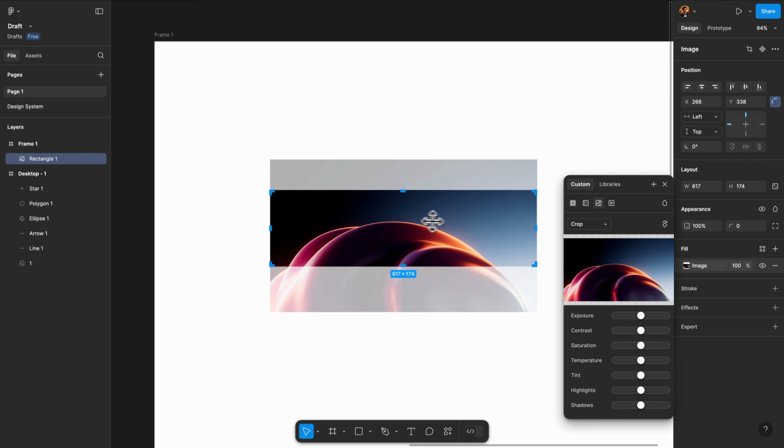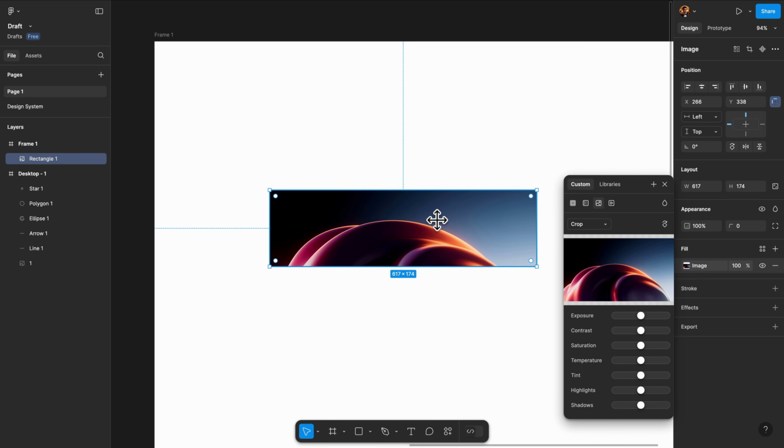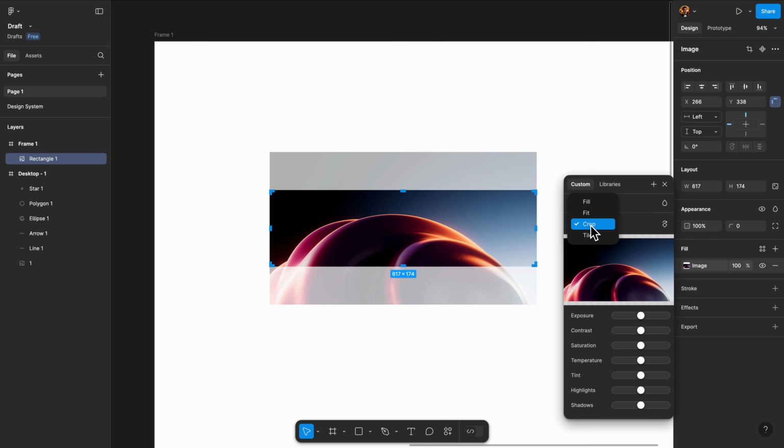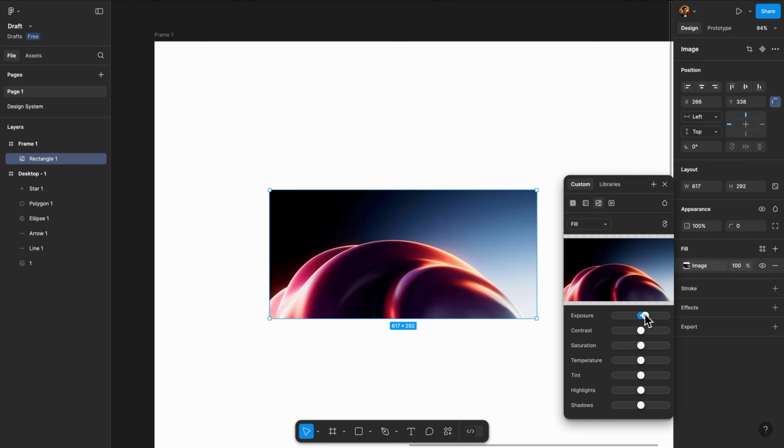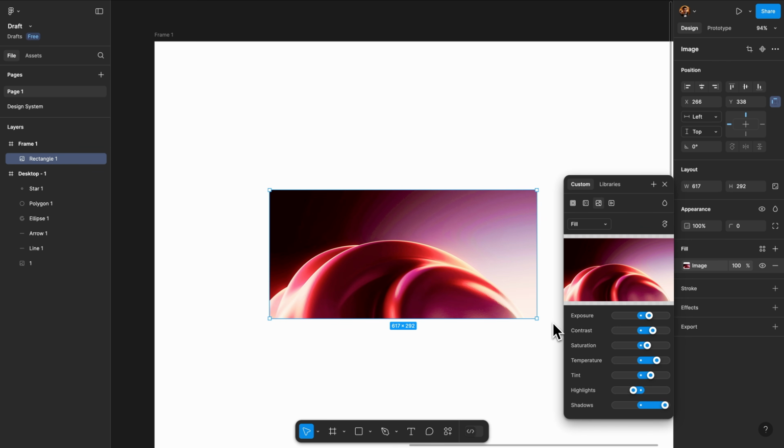And I can move the image around as well. Just keep that in mind. And if I hit enter, I can confirm that the crop looks good. We also have tile, which allows us to create a pattern, but most of the time we don't use it, so we are not going to discuss that. And as you may remember, you can modify these settings as well, such as exposure, contrast, saturation, temperature, tint, highlights, and shadow.